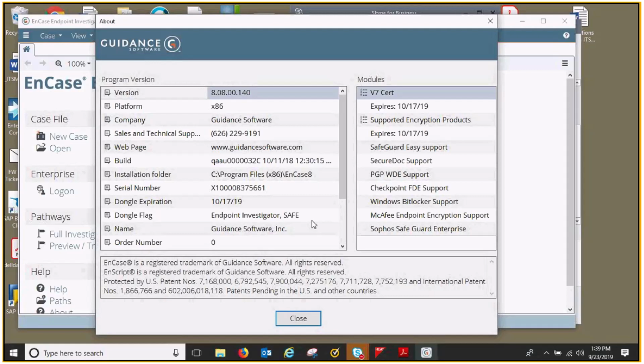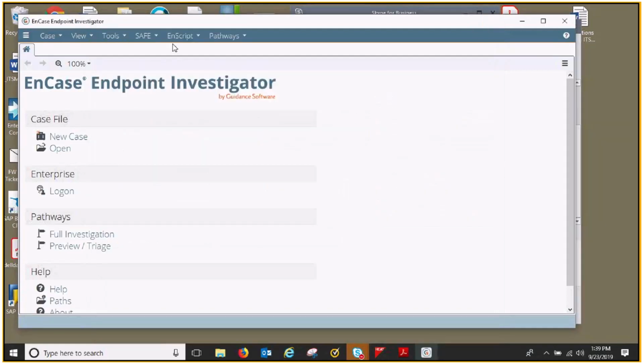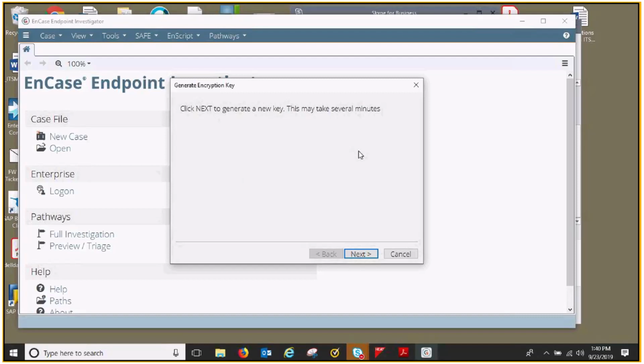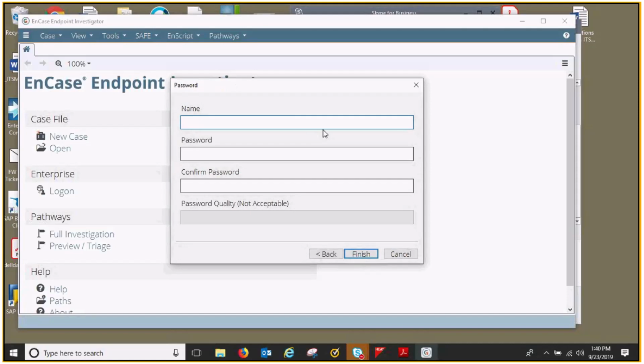All right. So the first thing that we want to do now that you installed Investigator is create your own set of encryption keys. So go ahead and close out of this window, and then click on Tools. Go ahead and click on Generate Encryption Keys, and then click on Next. All right, so the first set of encryption keys that we want to create is called Keymaster.